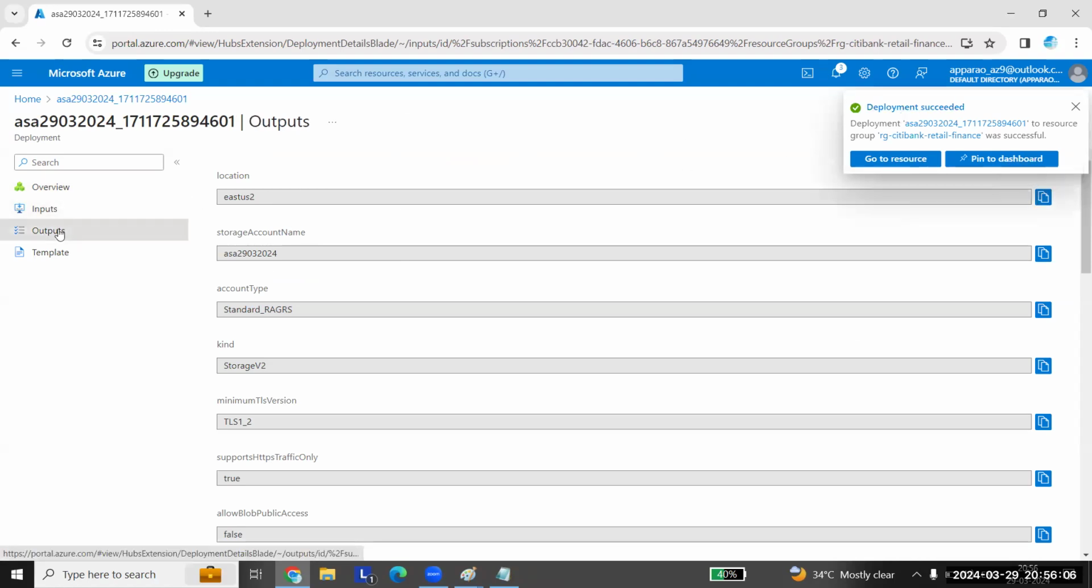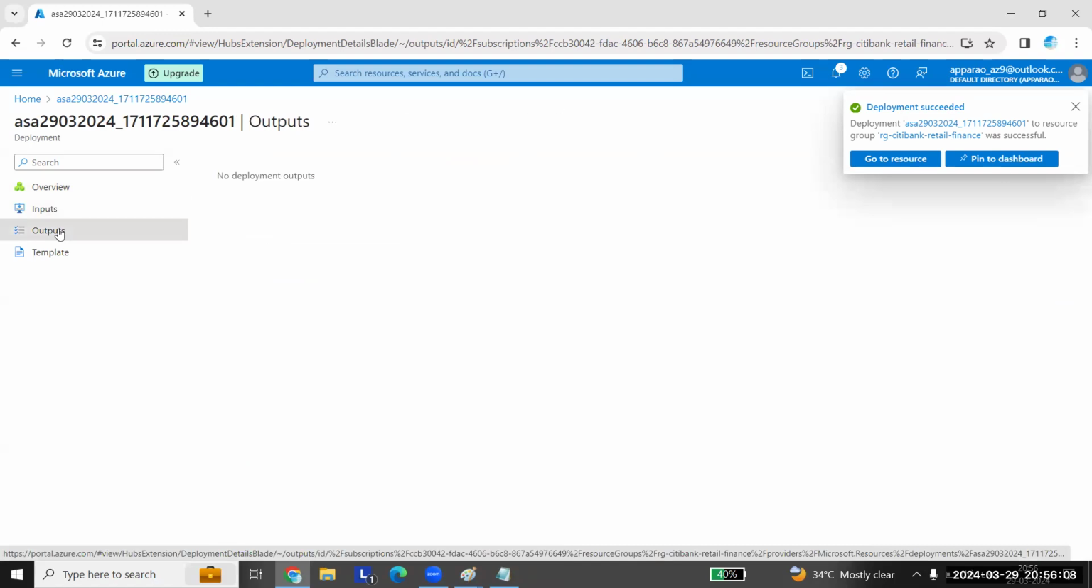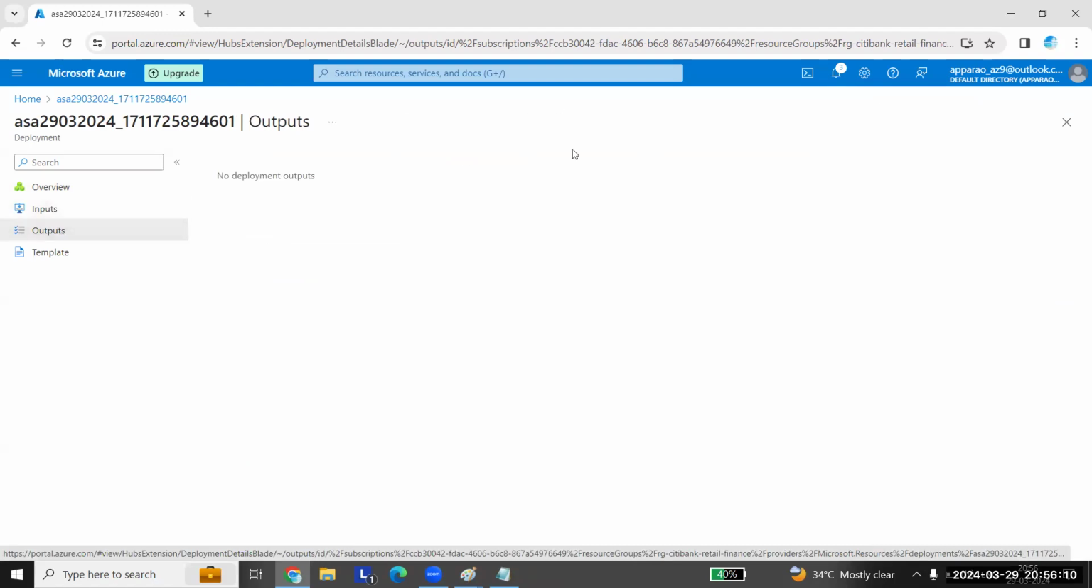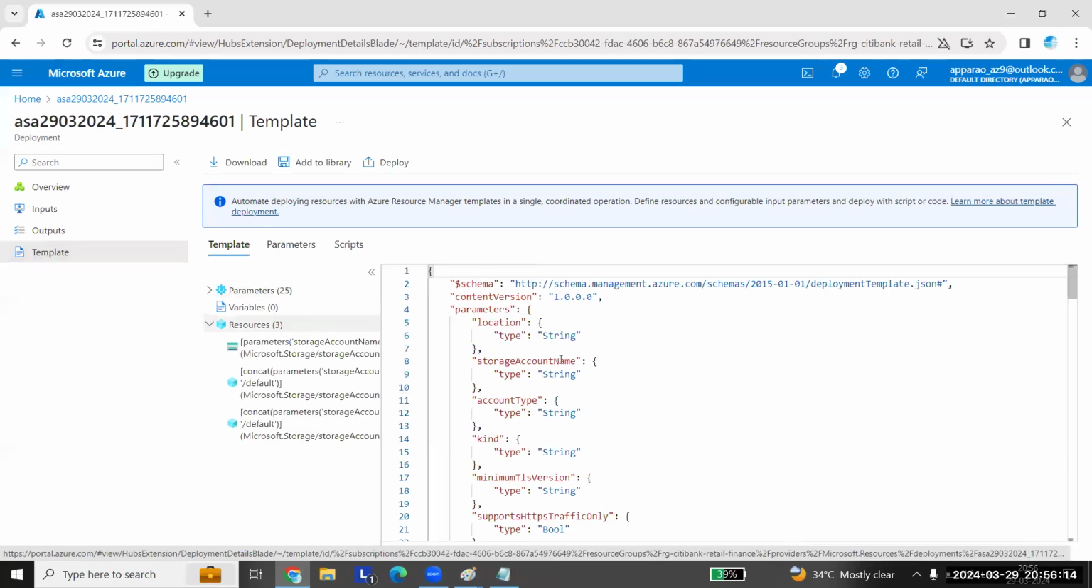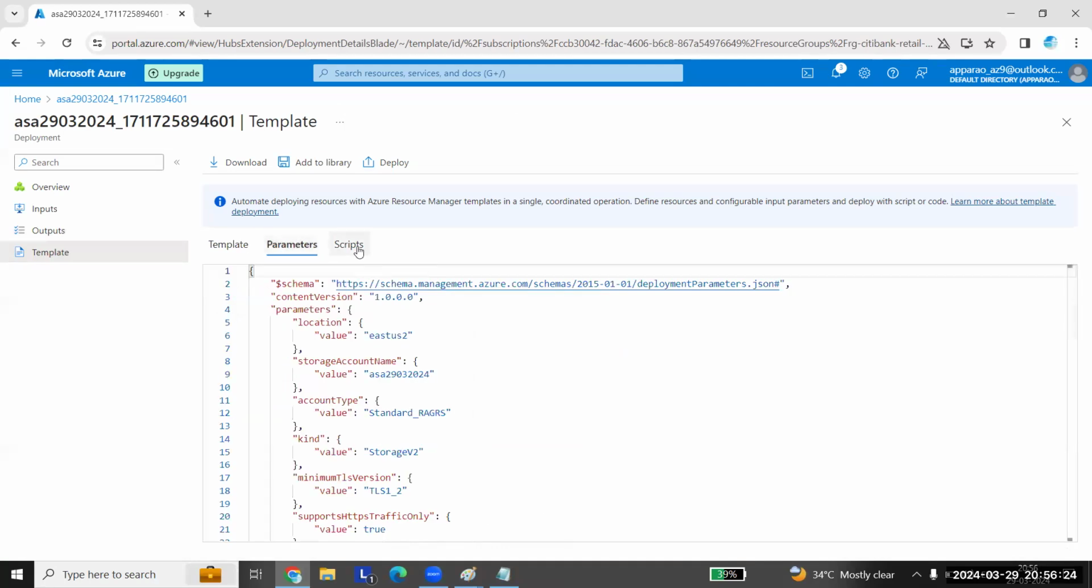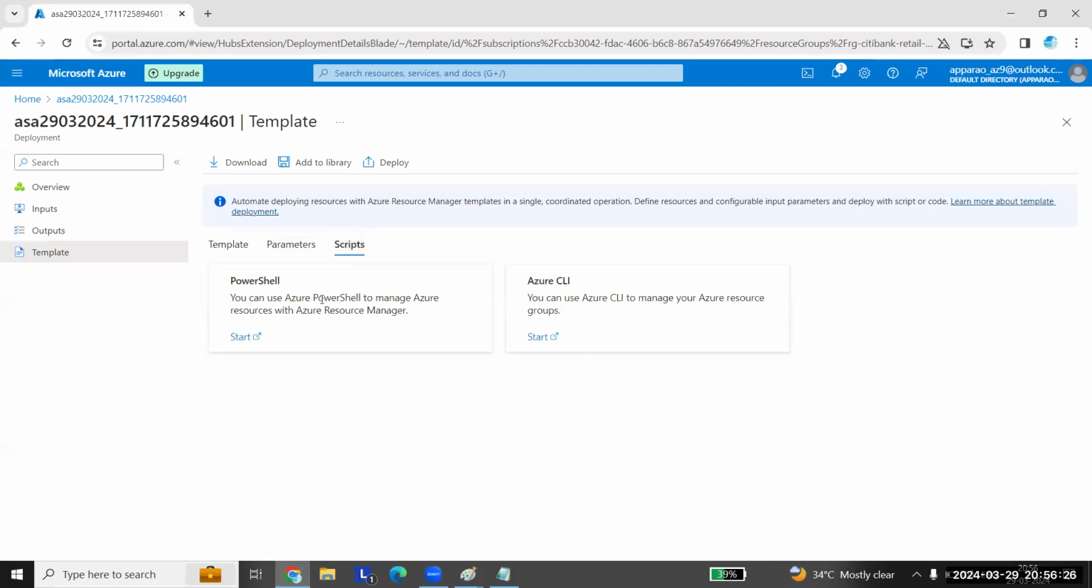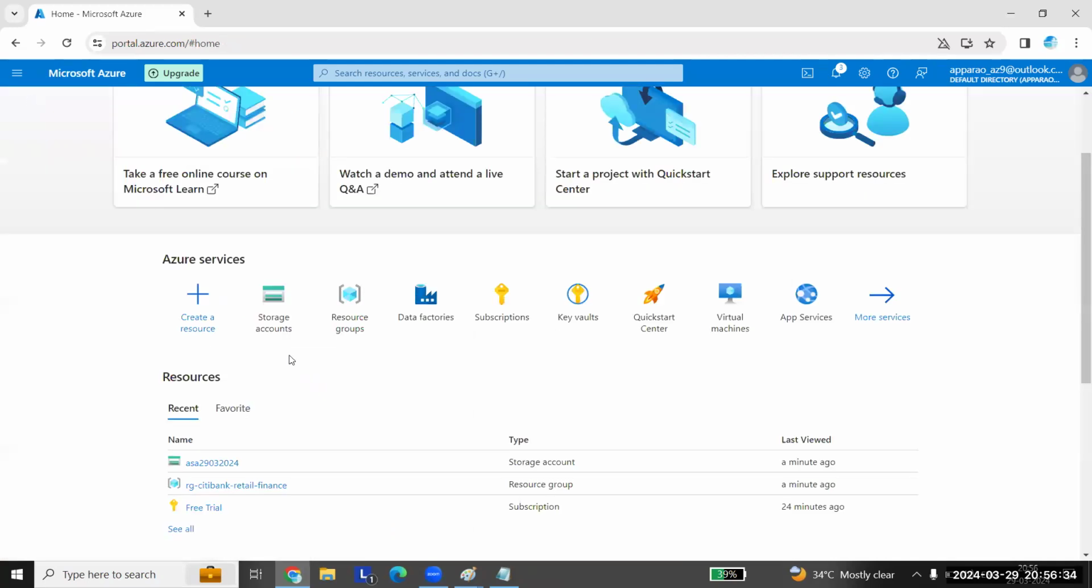Now go to the output here, right? Because it has got deployed. Now go to the template, what it is used. So see here, it is using these templates. This has parameters, variables, resources, right? You can see the parameters here. You can see the scripts here. So using this PowerShell or CLI, it will create your resource. Okay, right. Now let's go home. We'll talk about that all later.